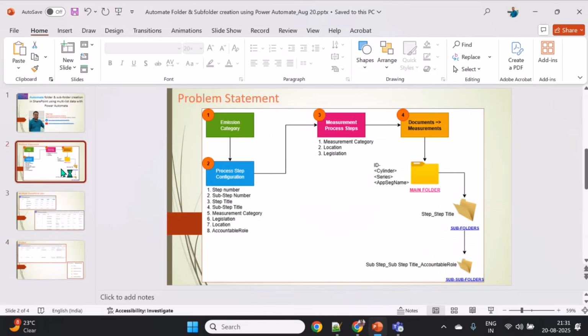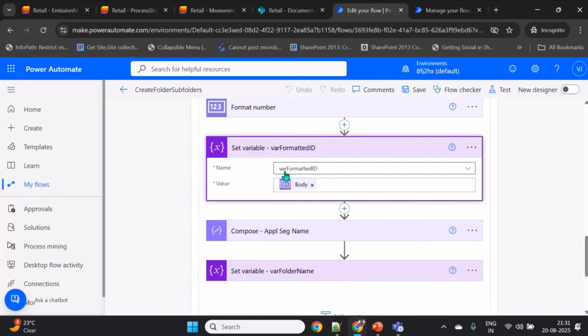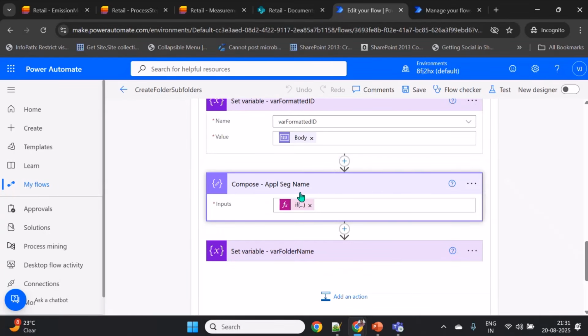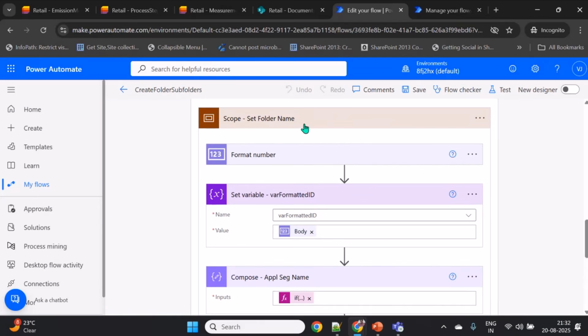So just to take you back to my PPT, as we talked in the PPT, there will always be a main folder with some naming convention, right? So I'm setting that particular naming convention here. So format number, let's say formatted ID, I'm doing here. Why am I formatting this application segment name? Because my application segment name can have a slash, can have an ampersand. So I'm replacing it here. And finally, I'm setting the folder name. I'm concatenating all these values using the wonderful Power Automate expressions. So in this scenario, set folder name, I have set the folder name.